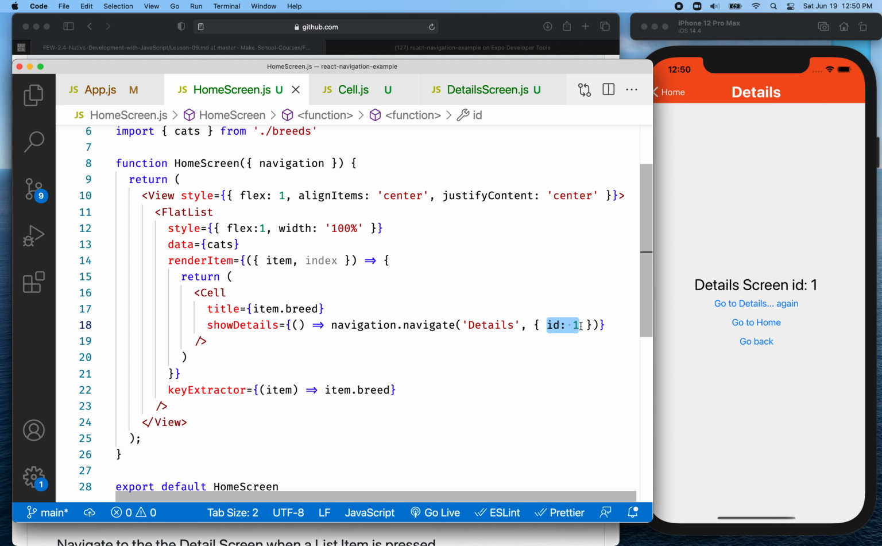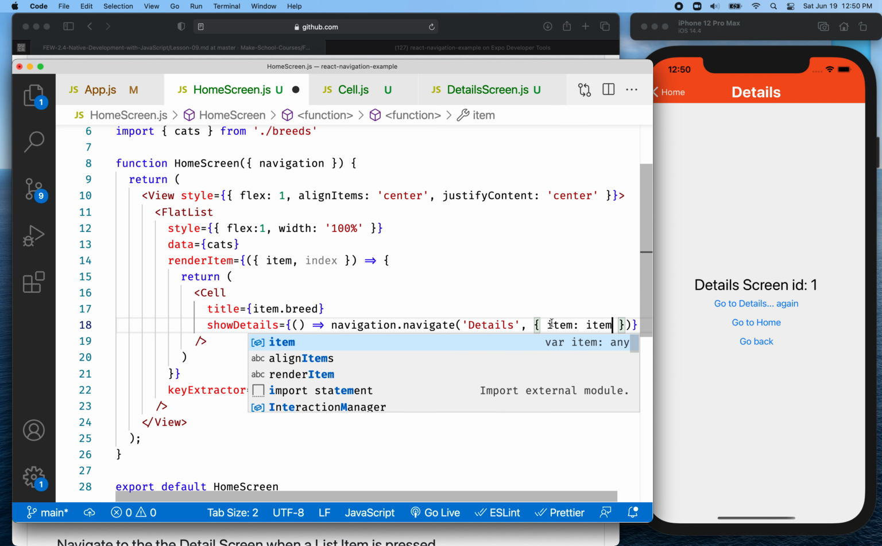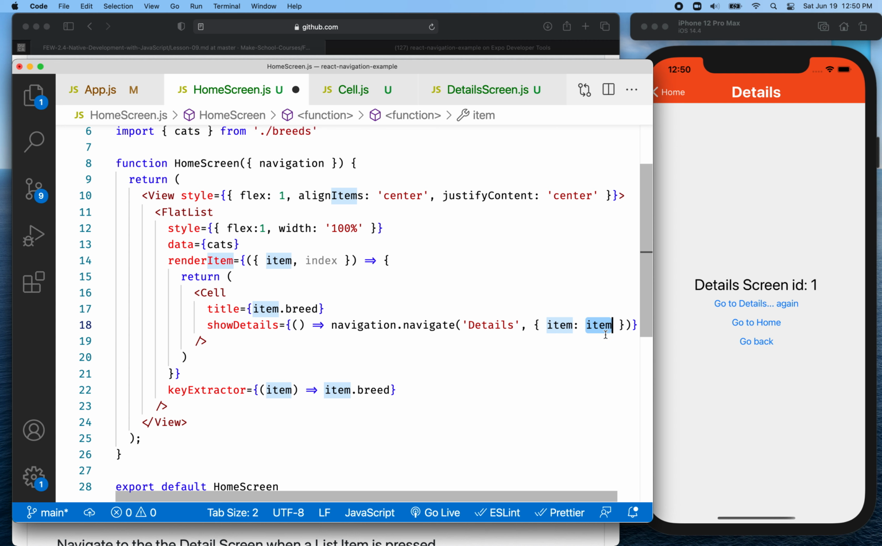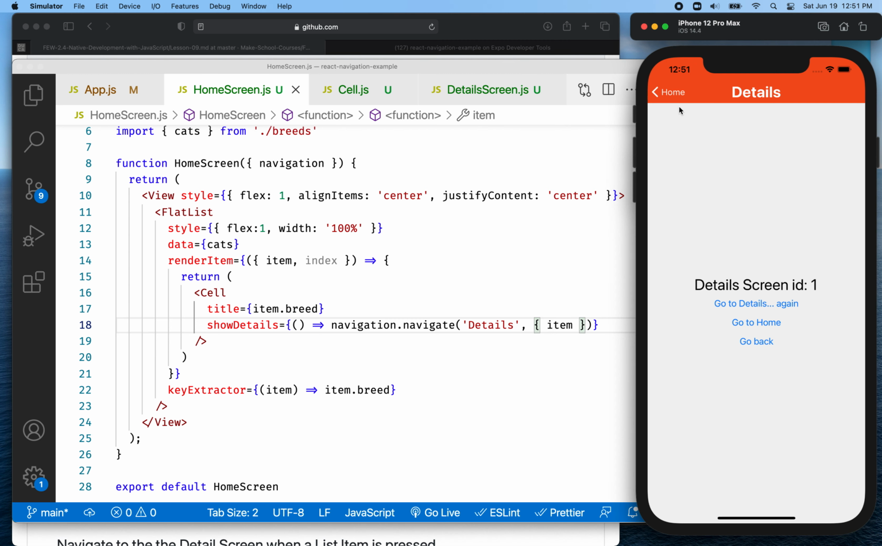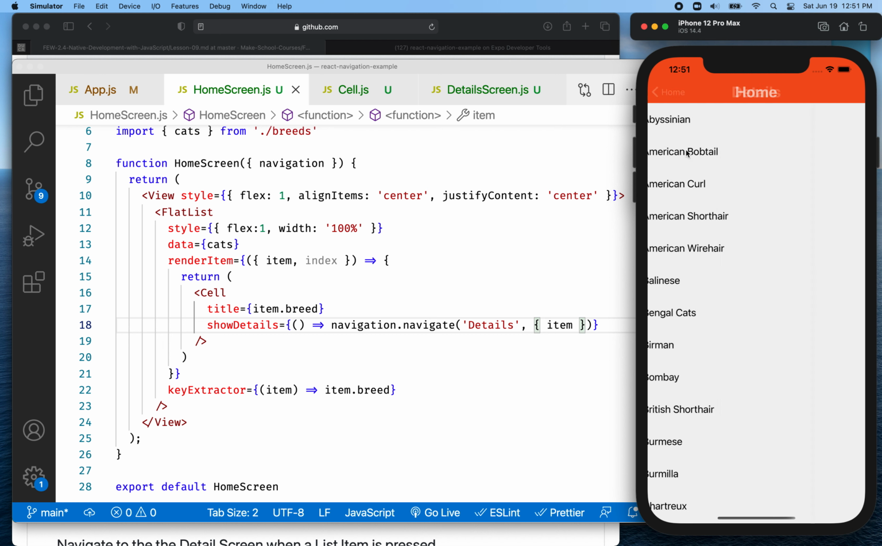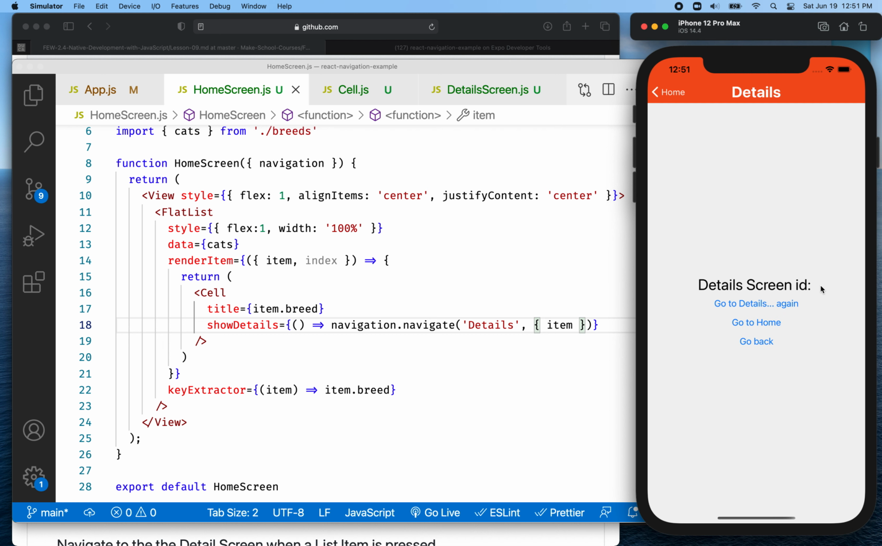So I'm going to just put item here, and so that should create an object with item, and the value will be the item object, right? Which will be one of our cat or dog breeds, right? So I'm just going to write it like this because that's the shorthand form. And now our details screen is going to be broken because if I tap here, actually I guess it isn't broken, but I don't get the ID, but at least it's not crashing, right? But now we got to use the item data, okay?